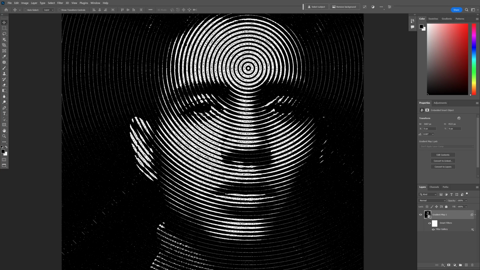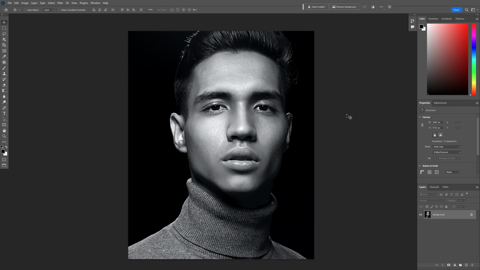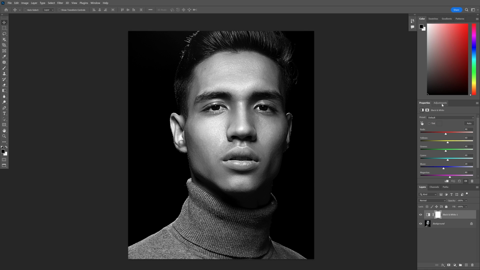Let's take a look how to make circular halftone effect in Photoshop. First, you're going to need to make it monochrome in order to observe the contrast. In my situation, it's already monochrome, but all you need to do is go to the adjustments, scroll down, and here you can see the black and white. Click on it, and let's go back to the adjustments.